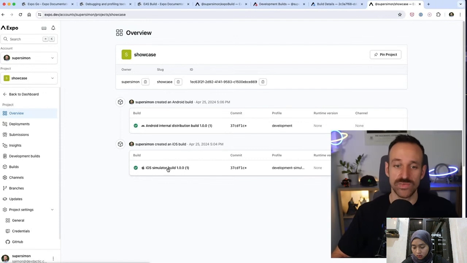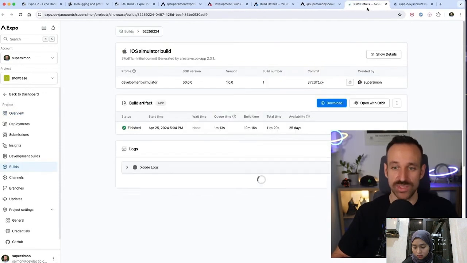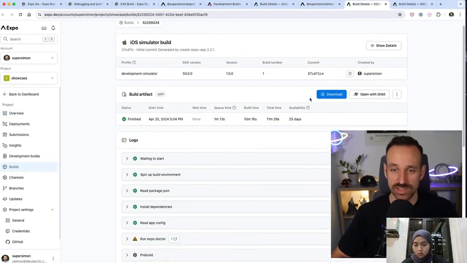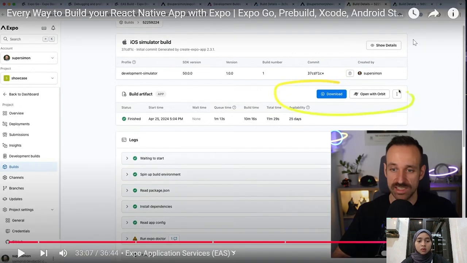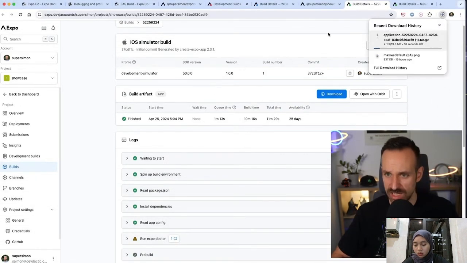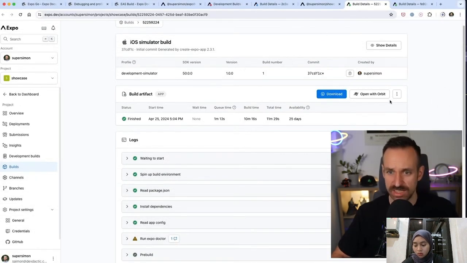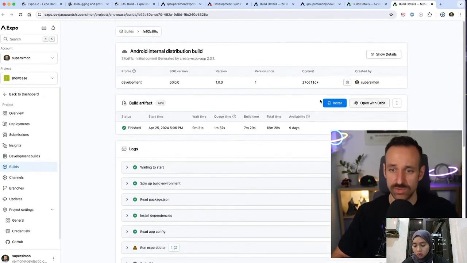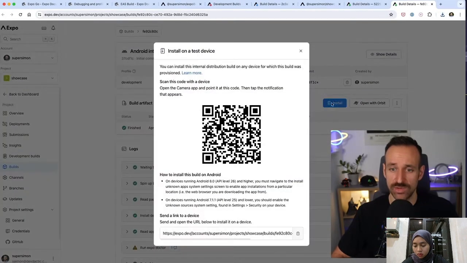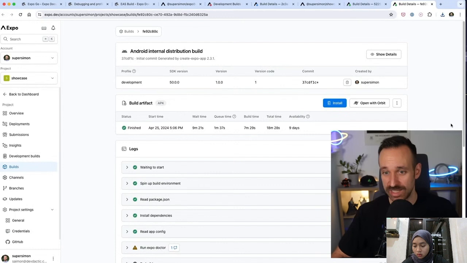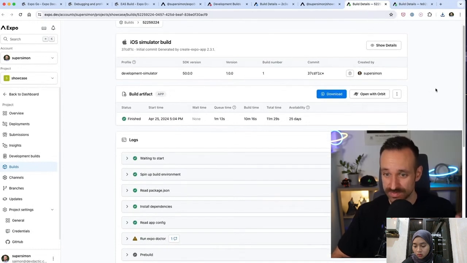So if you successfully do these things, you can usually see something like this. You get a download here. I can download. This would give me a tar file, and of course the same here for Android. I could install this just with a QR code, with a link, really doing a lot of easy stuff.